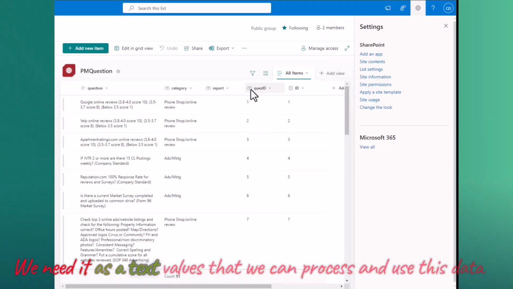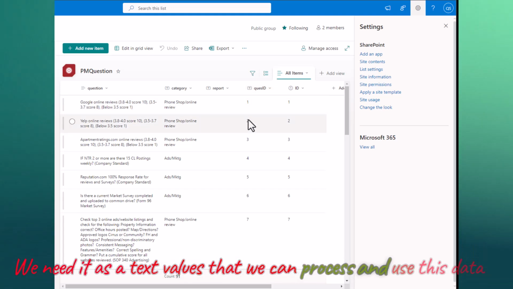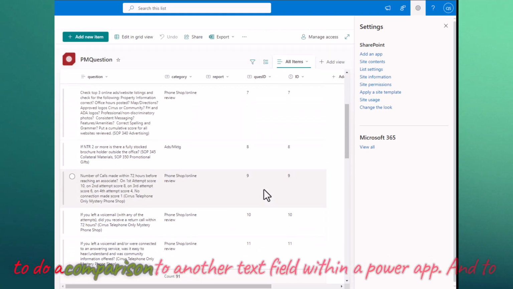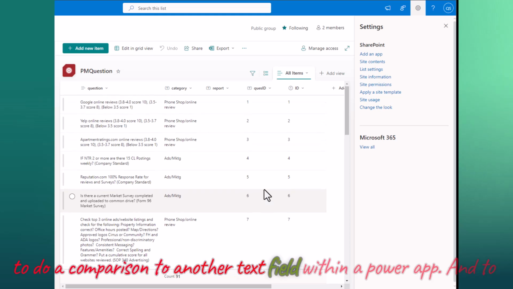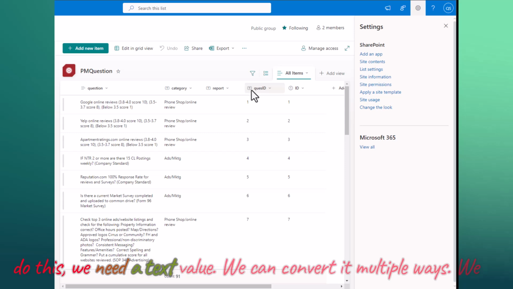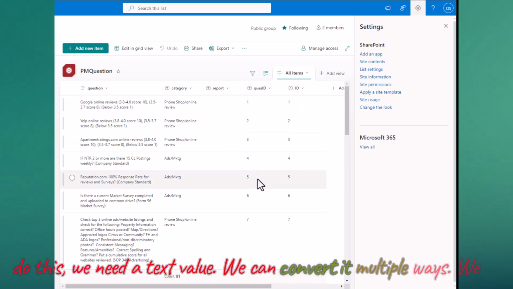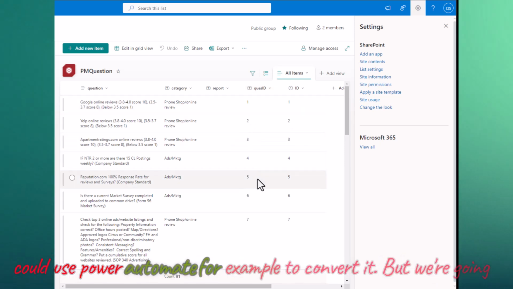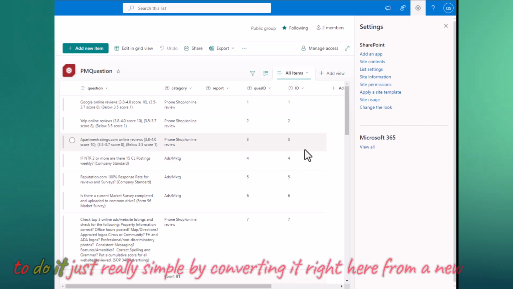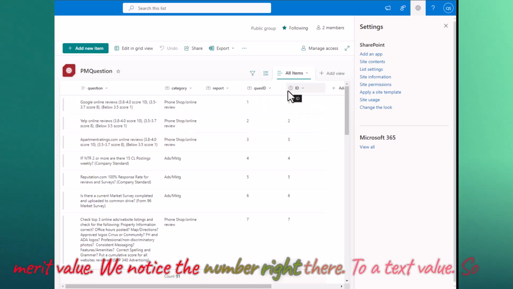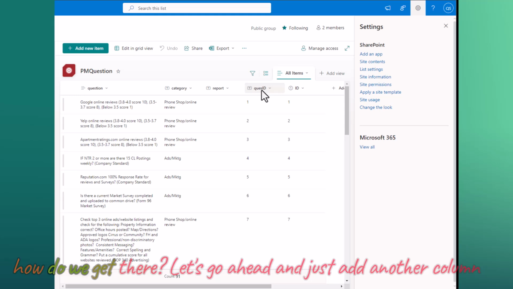We need it as a text value so that we can process and use this data to do a comparison to another text field within a Power App. And to do this, we need a text value. We can convert it multiple ways. We could use Power Automate, for example, to convert it, but we're going to do it just really simply by converting it right here from a numeric value, notice the number right there, to a text value. So how do we get there?